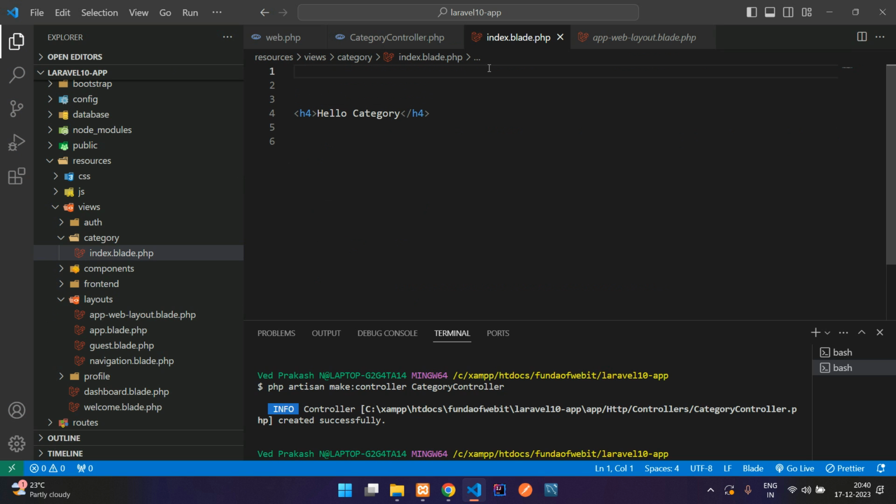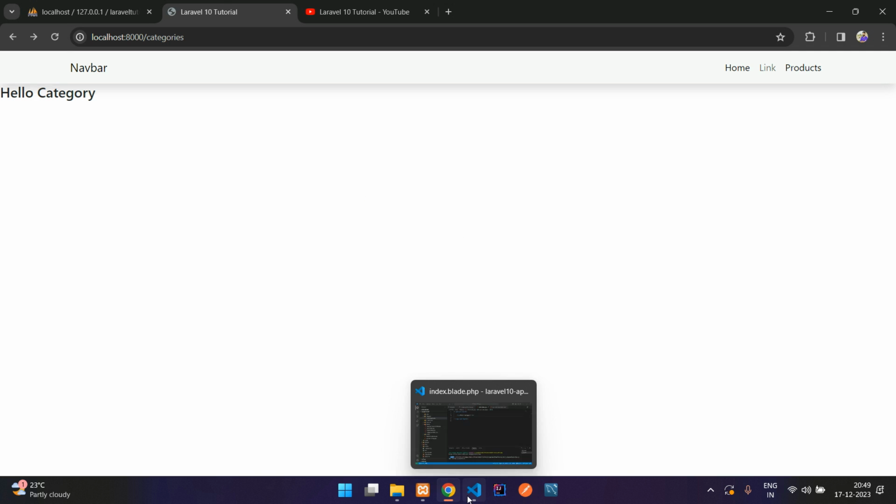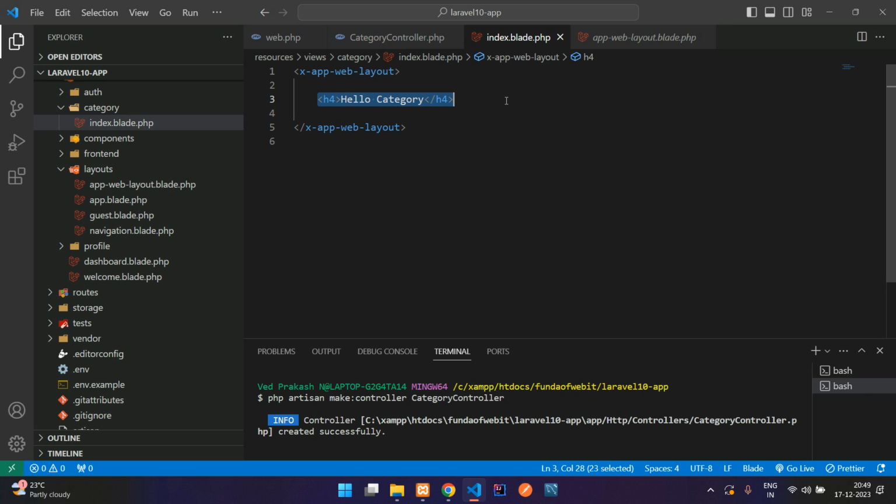Okay, so now guys, let's get back and use this layout in our index blade. So yep, so for that you can just use this x hyphen app hyphen web hyphen layout and close the file. Done. And now guys, let's see the output for this. Refresh. Perfect. So guys, let me just design this complete form as a table view.